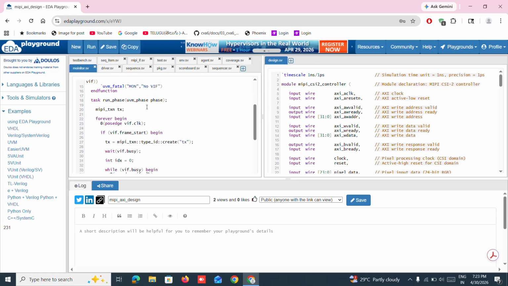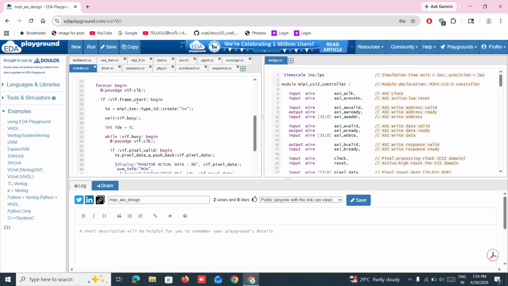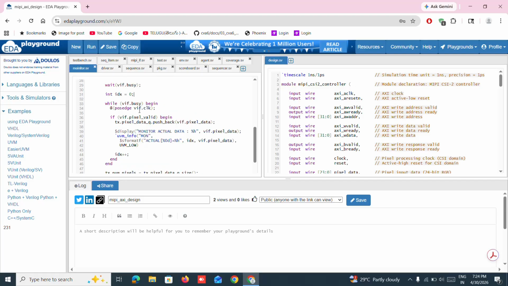The task is event based, so I'm creating the handle for my transactions. After that, I'm starting my sequence here, so frame start is happening. I have created the object for my sequence item handle. After that, waiting for the busy condition: if idx equal to 0, I'm waiting for the busy condition.